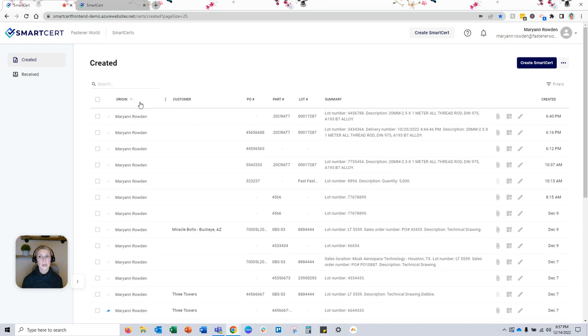The origin would be the user who's created the SmartCert. For the customer field, if you are creating SmartCerts with specific cert-based requirements on behalf of your customer, you may include a customer name. If you are creating lot-based SmartCerts and sending them to all of the customers who order against that inventory, it's likely you'll leave the customer name blank. All of these options are available to everyone in the platform.